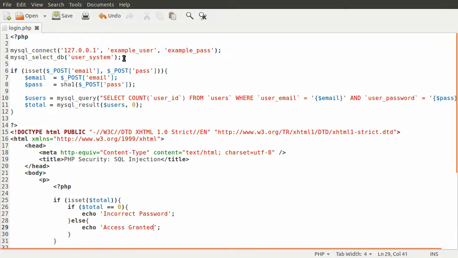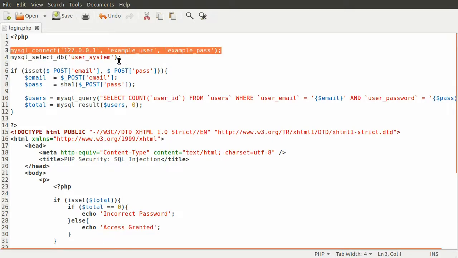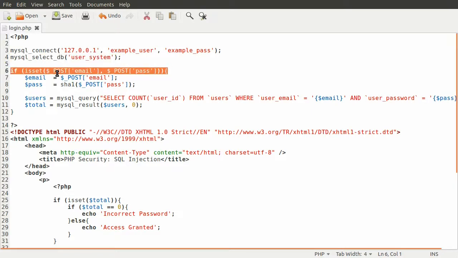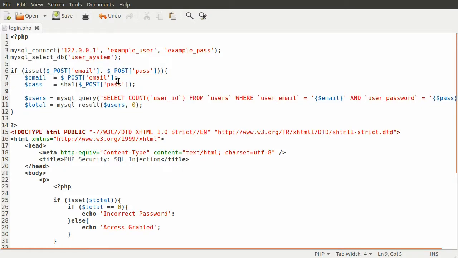So the first thing we're doing is connecting to the database here. Well, this line is connecting to the database, and this other line is telling MySQL which database we want to work with. After that, we're checking to see if the form has been submitted, and if it has, this block here will be executed. So we're defining a new variable called email, and this is equal to the email that the user enters.